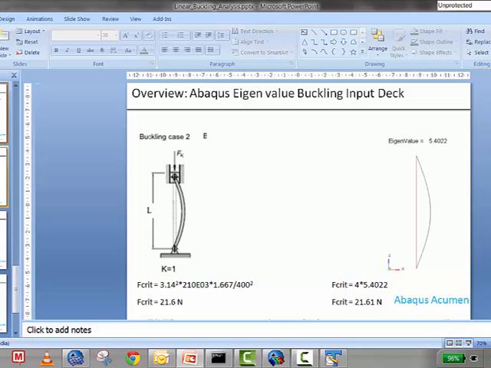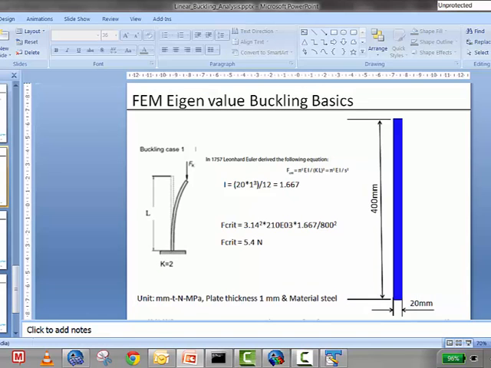Now let's try to tweak this problem a little bit. What we are going to do is change the boundary condition a little bit. For example, if you put the bottom as a fixed condition and then apply compressive loading, earlier it was a pin condition, now we are putting a fixed condition and a free condition, and then you try to solve the problem. The effective length is no more 400, it will be 400 times the factor 2, which will be 800 squared. So the critical load you get is 5.4 Newton.